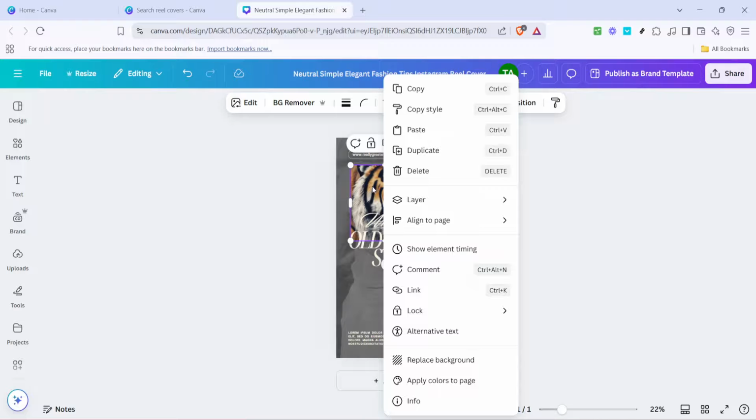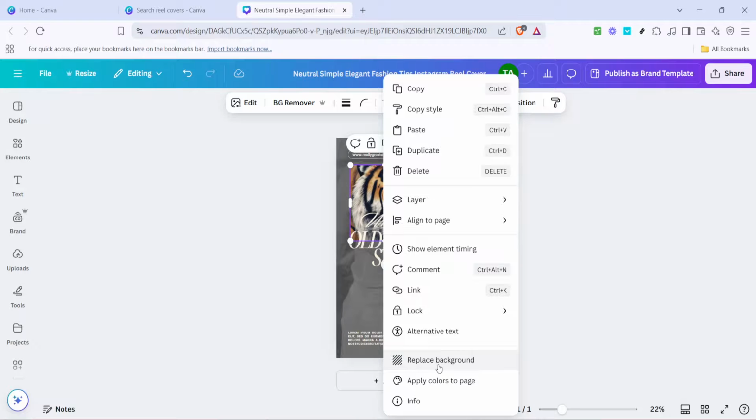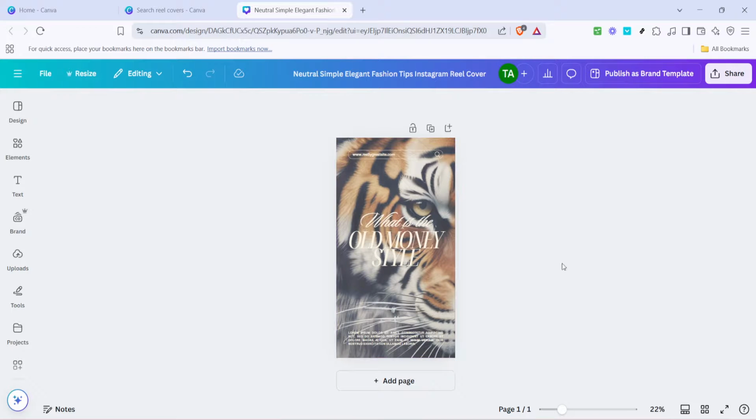With the image placed on your canvas, simply right-click on it. This will open up several options, and you'll want to select Replace Background. This feature will automatically fit your image to the background, seamlessly integrating it into the design. It's an easy and effective way to ensure your cover looks polished and professional.